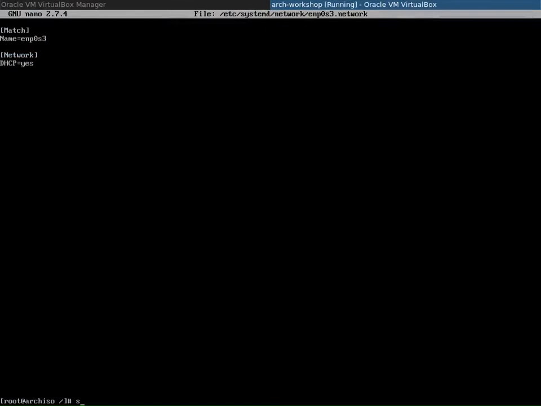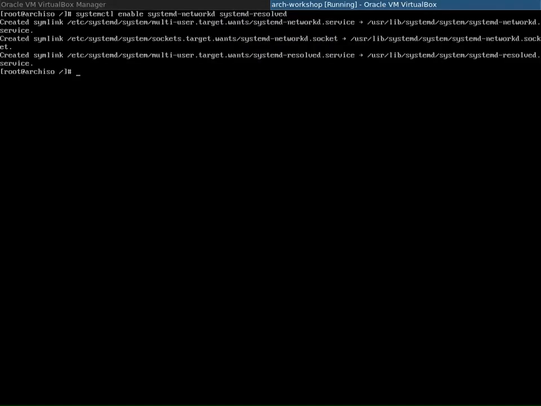So we type systemctl. Oh, it's at the bottom. Hold on, let me do that. systemctl enable systemd-networkd systemd-resolved. And what it does is it creates a bunch of symlinks which tell the system to run these services the next time you start up.